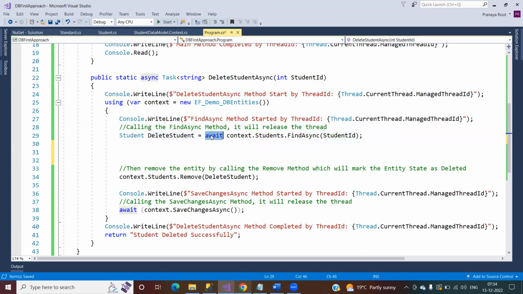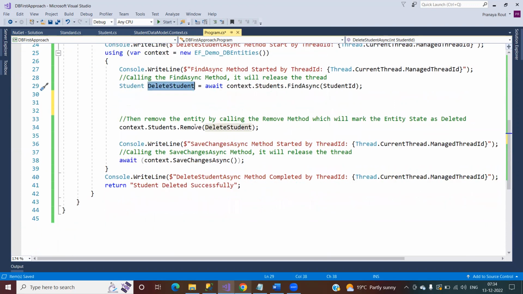But as I'm using the await operator, the thread will be released or not? Yeah, it will be released. Then whatever student data we receive, we can remove by using the Remove method. In this case, it will mark the entity state as deleted, right? And once you release the thread, a different thread will come into the picture to execute the rest of the statements. Yes or no? That means the assignment, yes. Whatever student is stored inside this variable, it is going to be executed by a different thread, right?